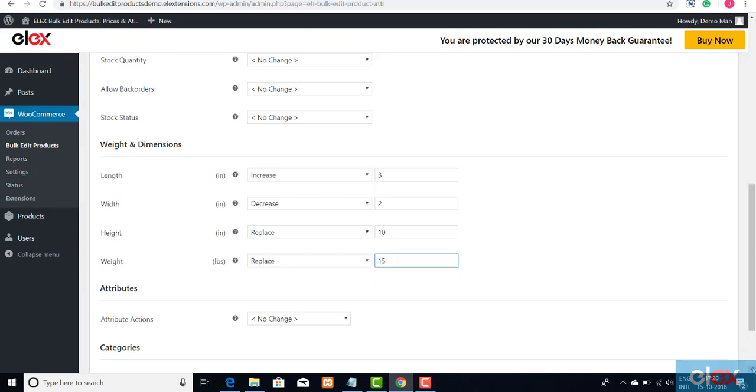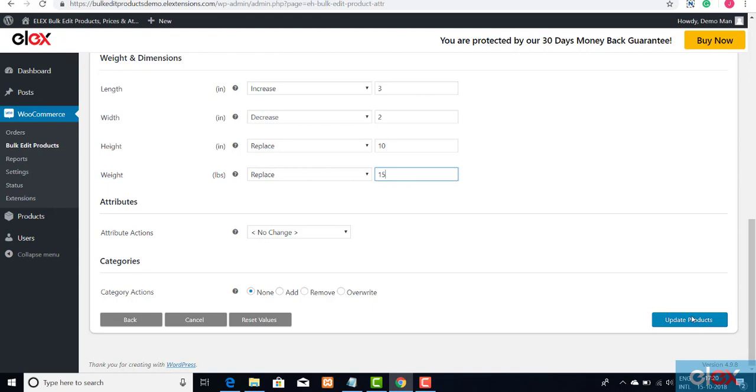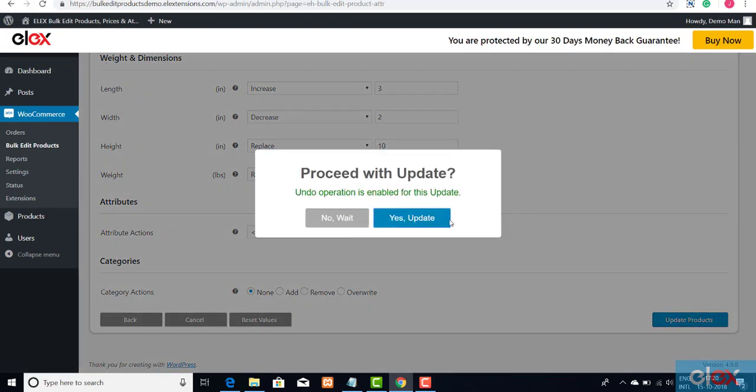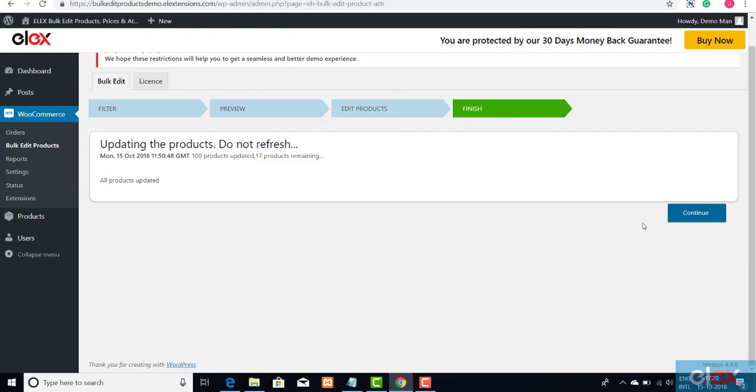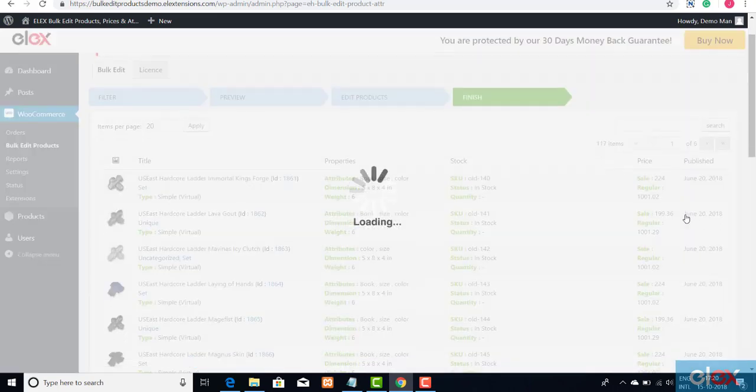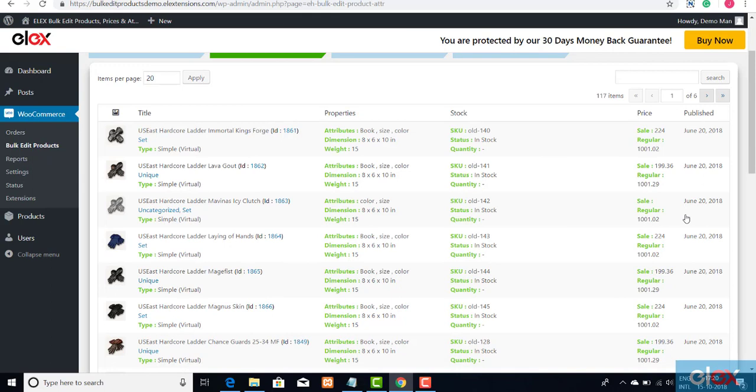At last, click update products. This way we can bulk edit the weight and dimensions of the products.